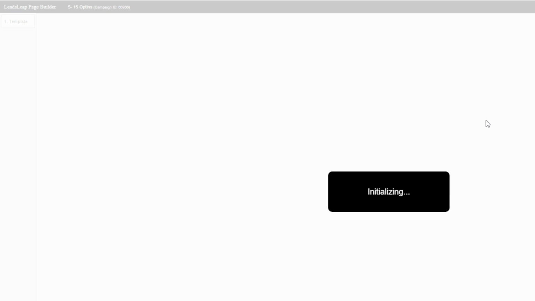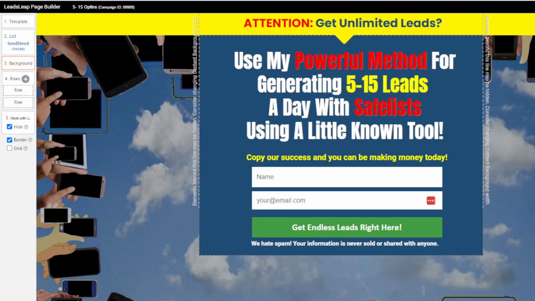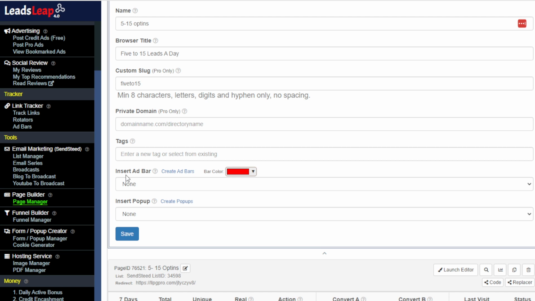Actually, I'm in the wrong spot. I apologize. We go back over here, and this is the item. So we click on the edit button. Okay, for whatever page you're working on, click on the edit button, and then look down here where it says insert ad bar. Okay, and usually it's none. That's why when I showed you the page, there was no ad bar there, but you could add the ad bar that you want. I have 2 ad bars created. You could add this one or this one. All right, you could change the color to whatever you want. I'm gonna leave it on red and click save.